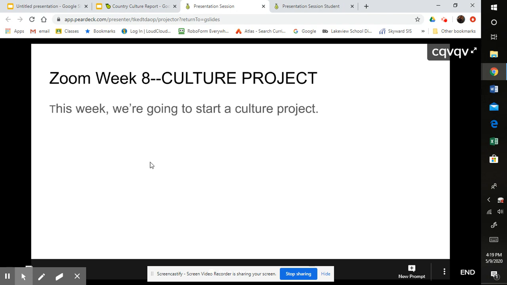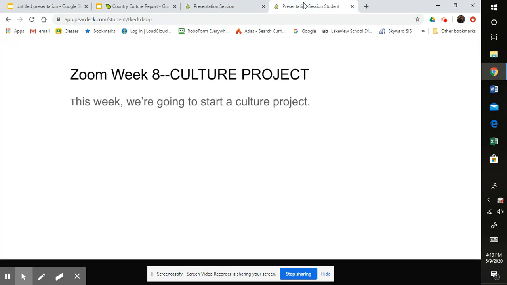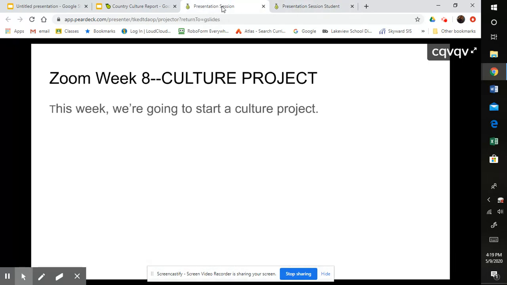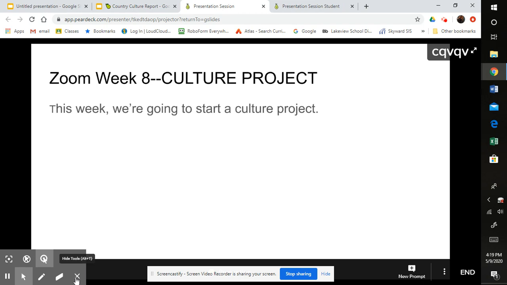So this is my screen, and this is the child's screen. All right, it looks very similar. So I would read this. If I was in front of the class, I'd read it. Or if I was on Zoom, I could also read it to them. So they'd be looking at their screen, listening to me. And then I'm going to go on to the next screen.